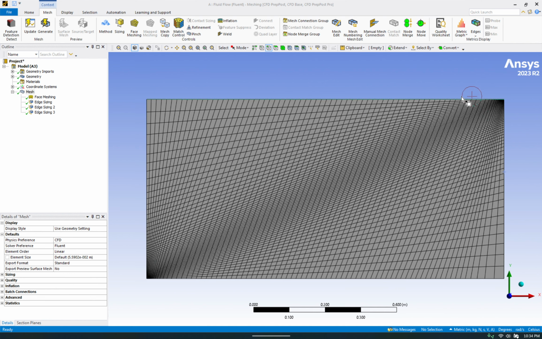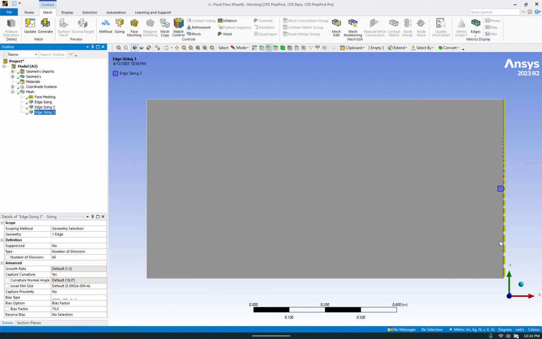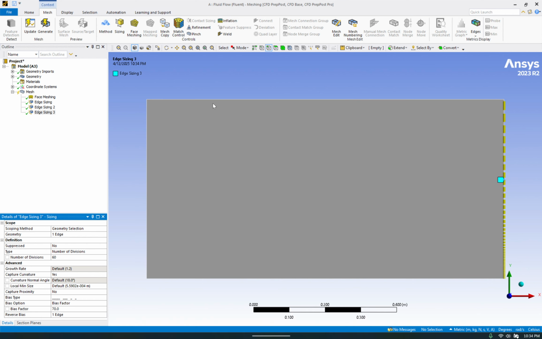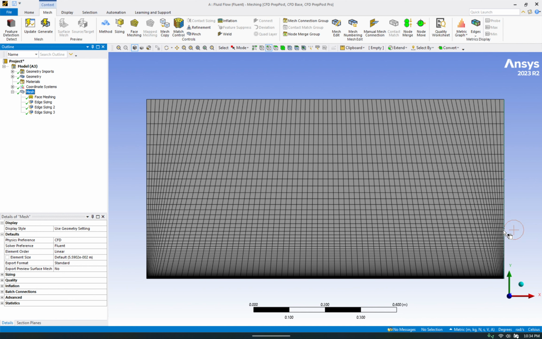You can see now that our bias is actually flipped for our edge sizing. So we're going to have to go into reverse bias and then hit apply. Select the edge, and hit apply. This should flip that bias around, so it should be in the correct position now.